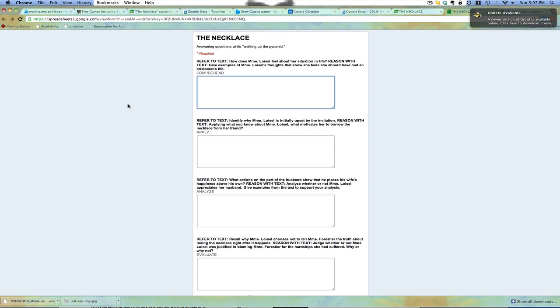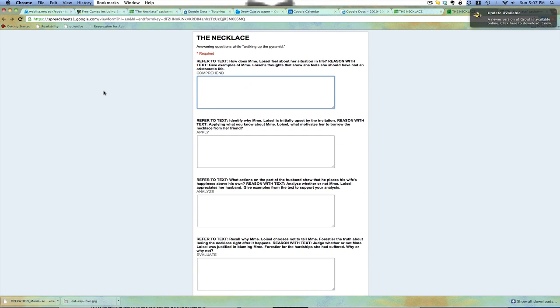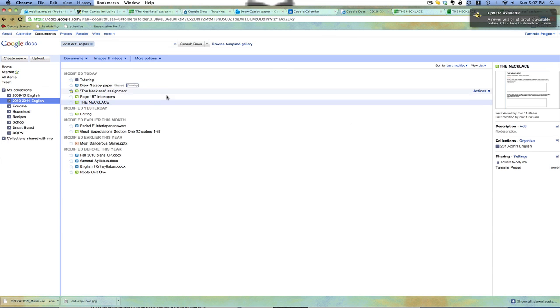And in fact, I have a few that I've prettied up a little bit. It's not quite as plain as this shows, but the students will put their name in, and when they get down to the bottom, they tell me what period they're in, their first name, their last initial, so that I can alphabetize. They hit submit, and then on my spreadsheet I will see everyone's answer. Very, very simple. If you're doing multiple choice type questions, you can do that, and there's actually a way that you can get the Google document to grade it for you. So that is certainly nice.